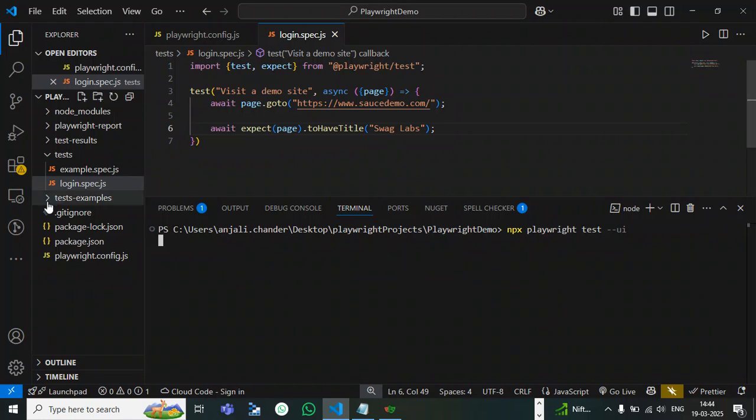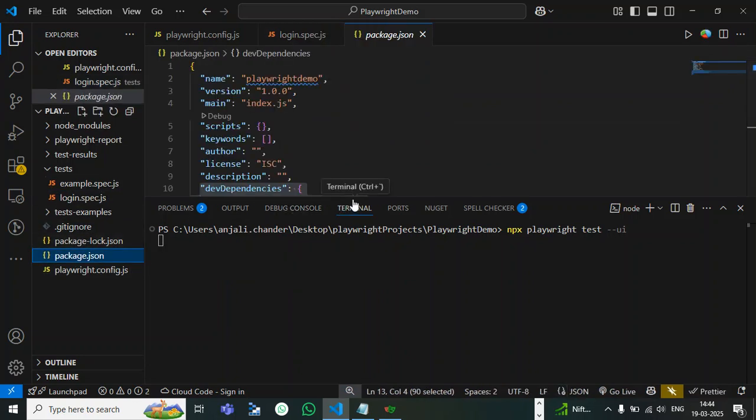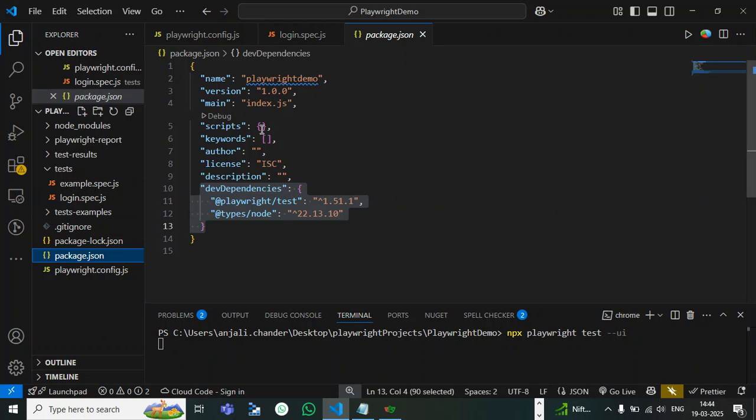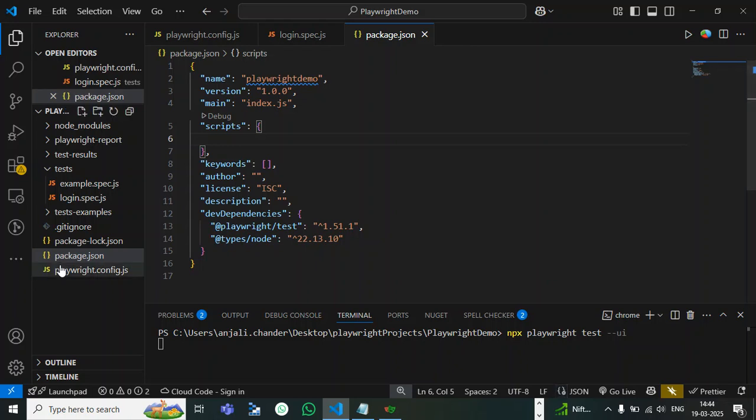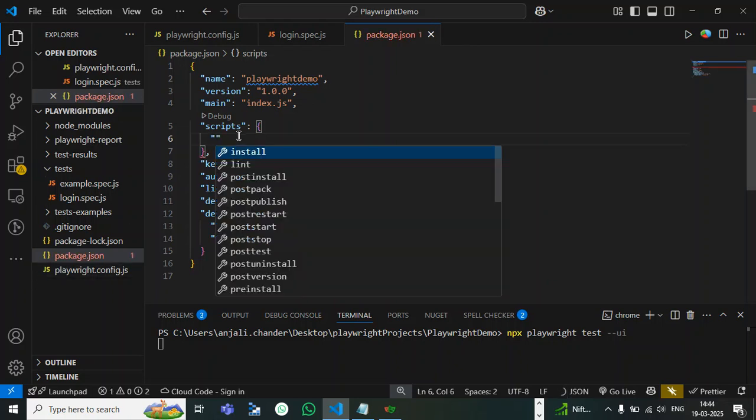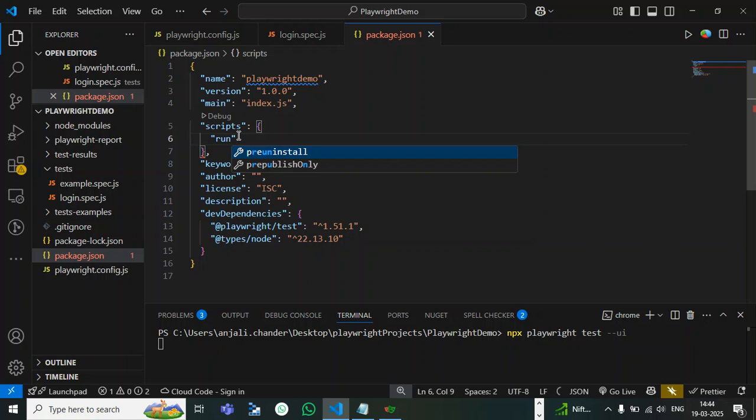Now I want to tell you about one more thing. Since right now we have run this command over here, if you want to skip writing the command again and again, you can provide your scripts in the package.json file. So just provide a shortcut for this command. I am going to give the shortcut name for this command as run UI. Okay, and in this part provide this command.